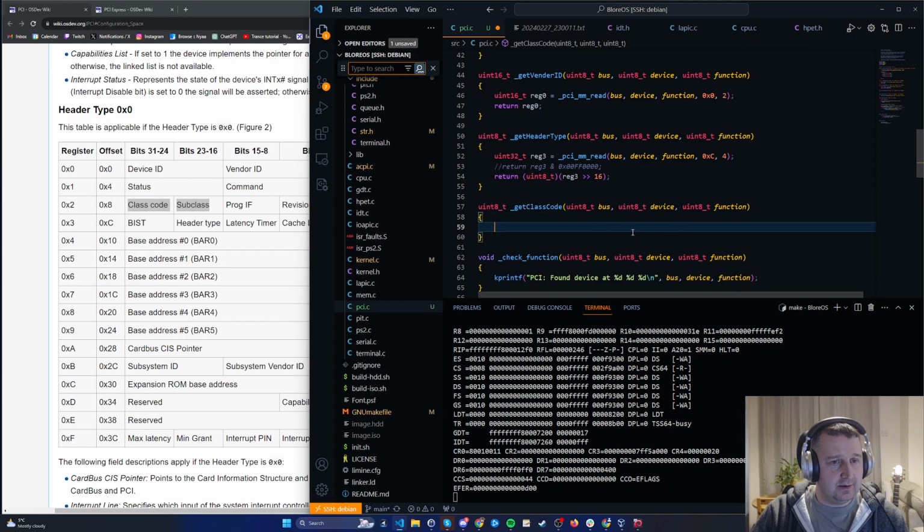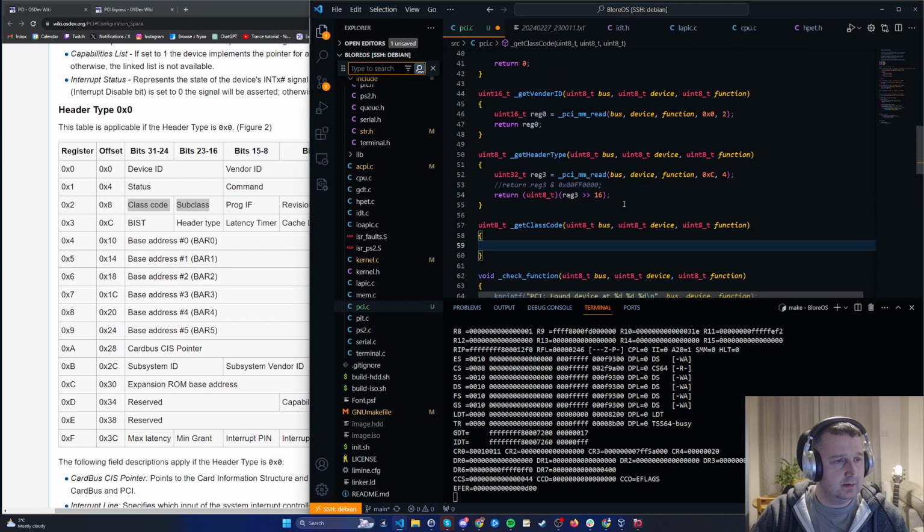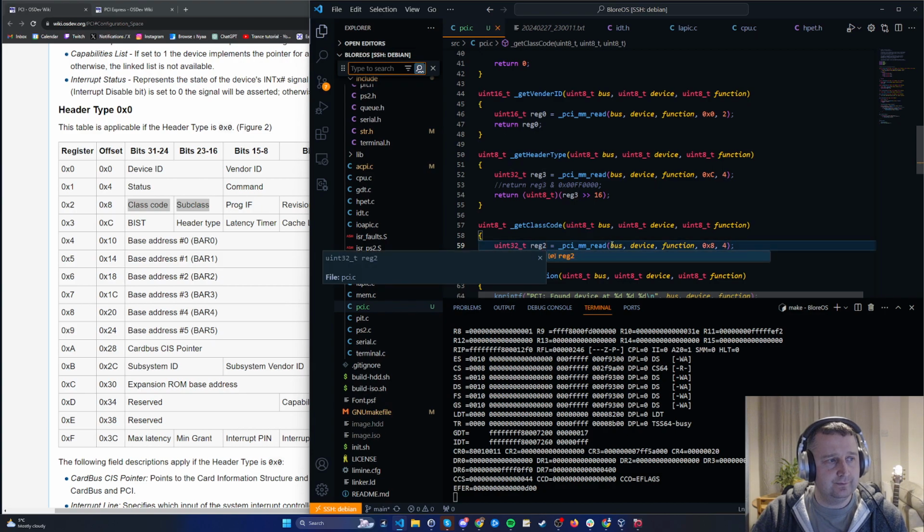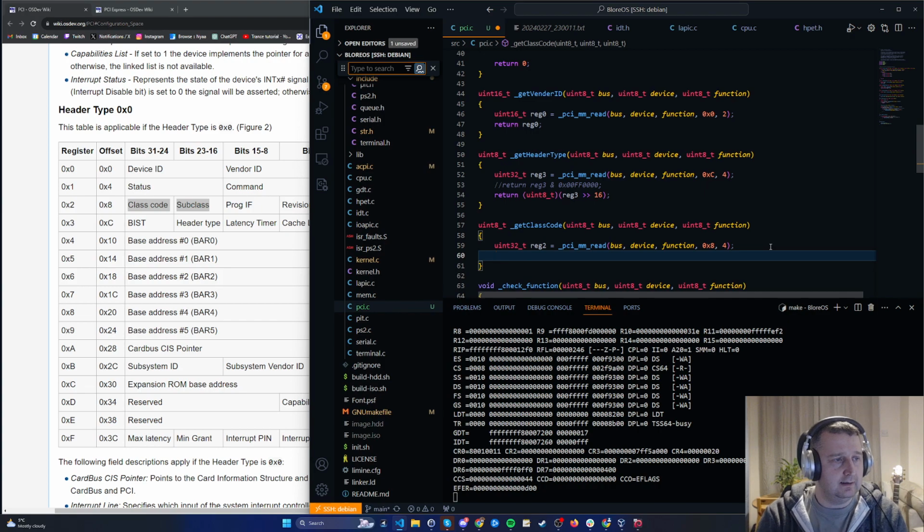All right, let's get the class code in. We're doing reg2 this time, and we're going to do a 32-bit read. The offset here is 0x8. We're doing a 32-bit read. We're doing reg2. And we want to get the subclass and the class code.